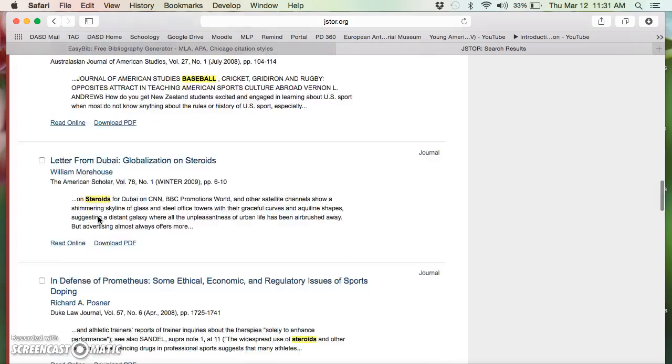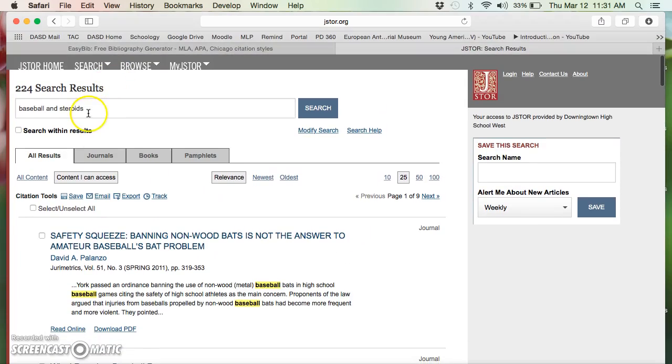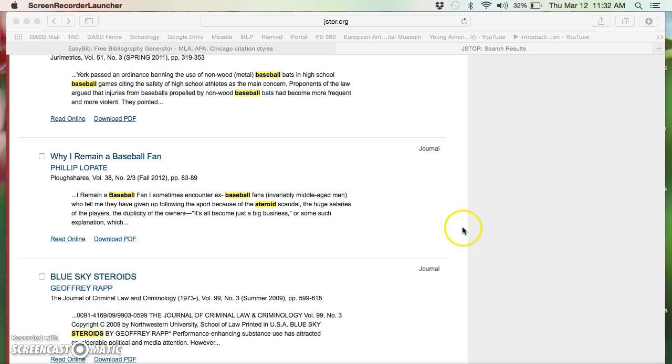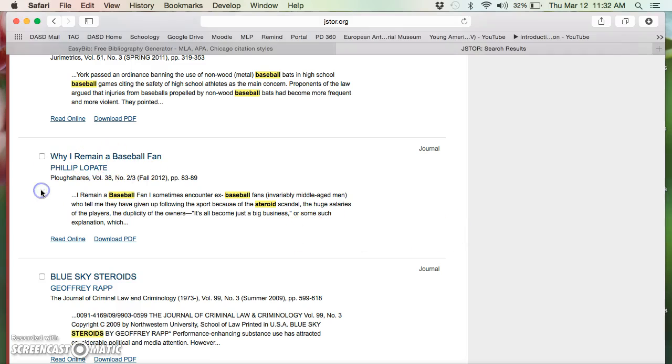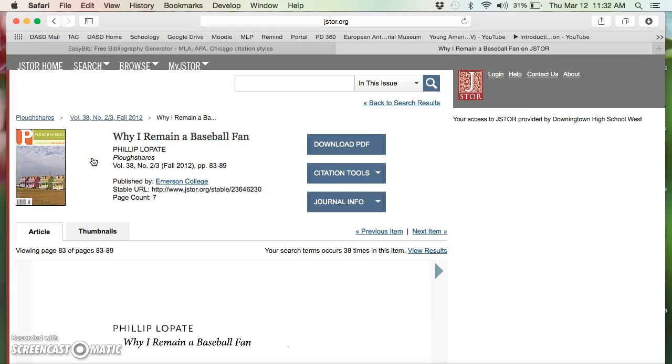Okay, again, not really seeing anything that is sticking out to me. Actually, you know what? Something that is sticking out to me is this article, Why I Remain a Baseball Fan. Part of what I really like about the looks of this is that part of my essay is going to be me examining how baseball and the use of steroids by its players has been affected as a sport.